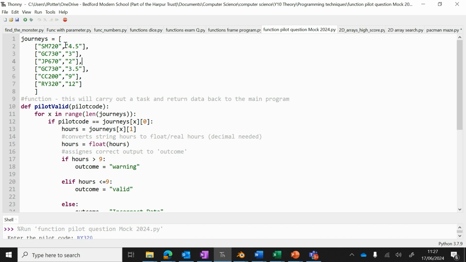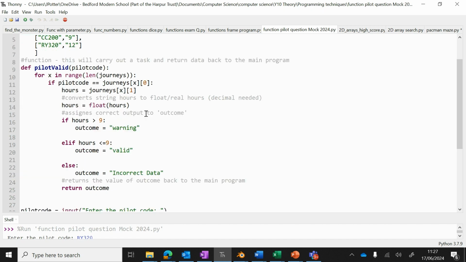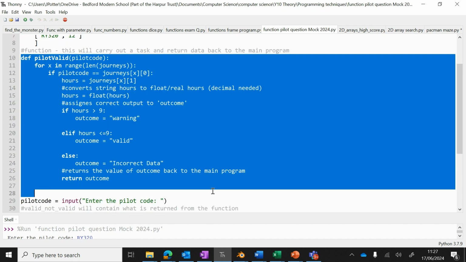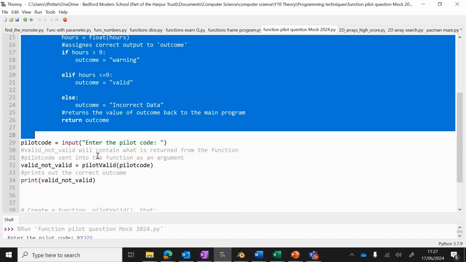And you'll notice that the hours they have flown are what data type? Okay, so if it's got speech marks around, it's going to be a string. So we're going to need to cast those to, as I said, a float, so we can do a calculation on them, okay, or a real number. So we've got our 2D array here, and we call it Journeys. Now, here's the function, and we'll talk about this shortly. But we're going to go down to the main program.